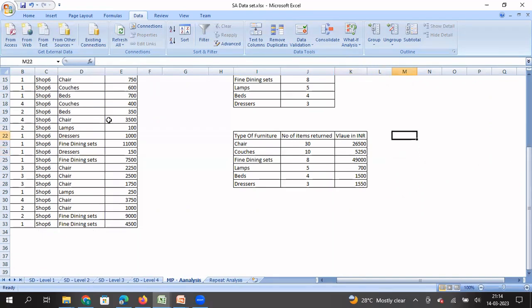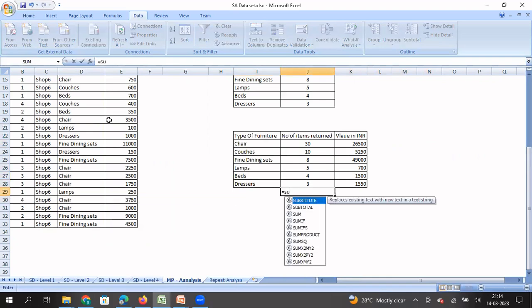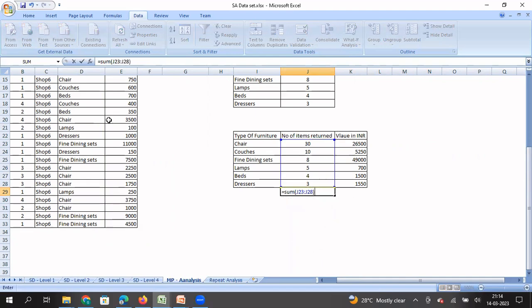So if we want to understand multi-perspective analysis, what we can understand is the contribution in terms of count and the contribution in terms of the dollar value. So if you see here, this is the total count of items. This is the total dollar value of items. How much does each of these contribute? So from a count perspective, we already know chair is the top contributor.